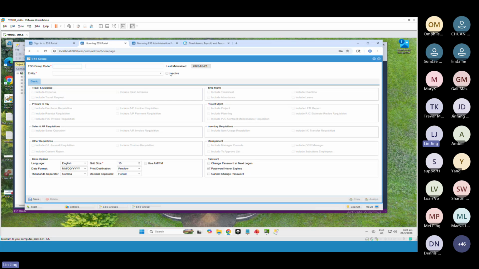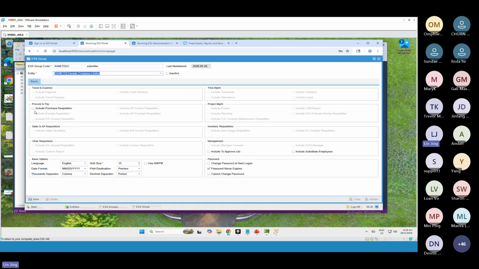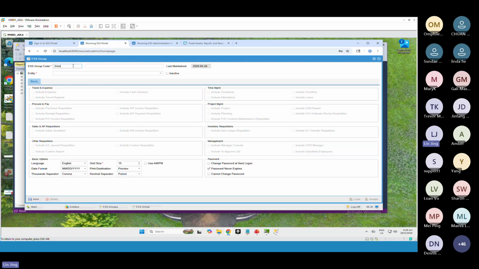So give a group code, let's say PD group 1. This group 1, maybe I just use for the submitter. Then we can choose modules, the purchase request. So save. Then you create another one for the approval. We call it group 2, just for approval.